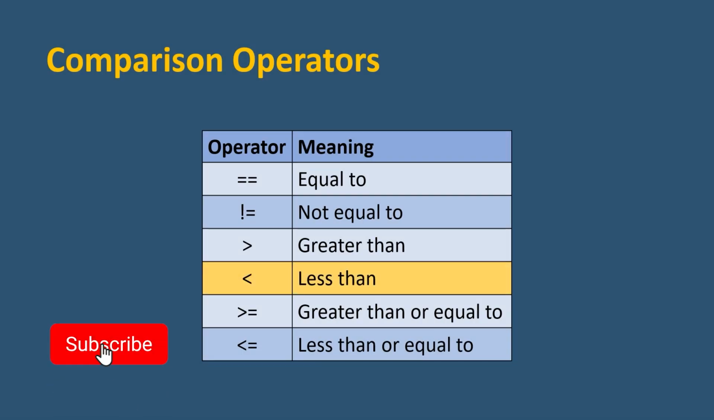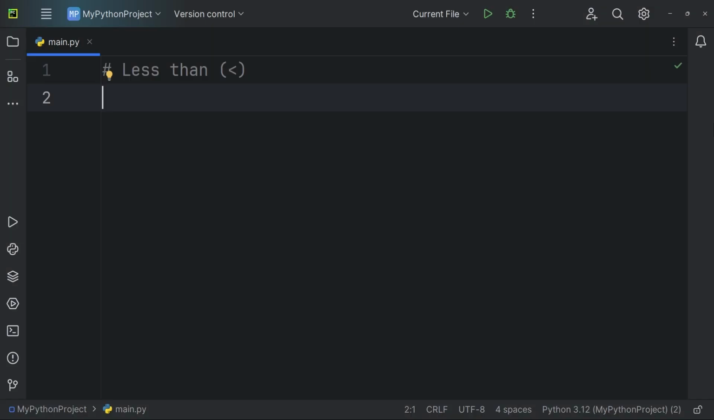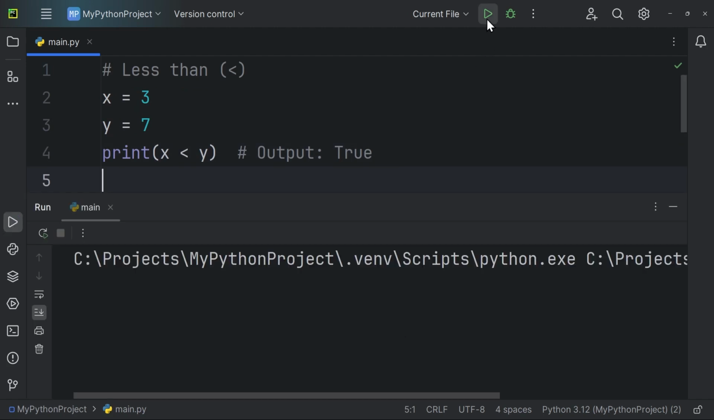Less than. This is shown by using the less than symbol operator. It returns true if the operand on the left is less than the operand on the right. For instance, x equals 3, y equals 7. Print x less than y. This code sets x to 3 and y to 7. Then, it checks if x is less than y and prints the result, which is true.